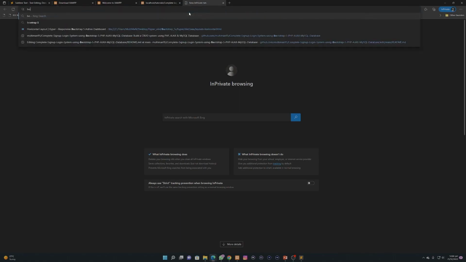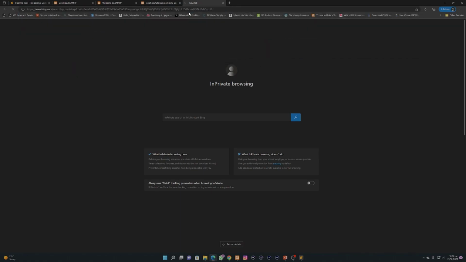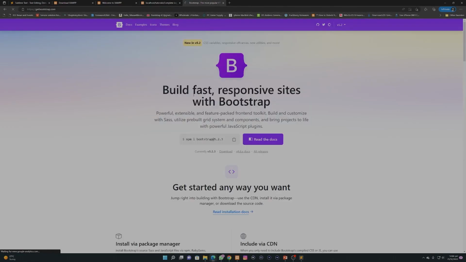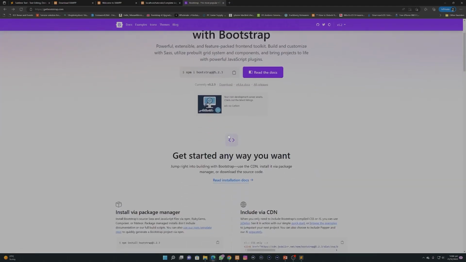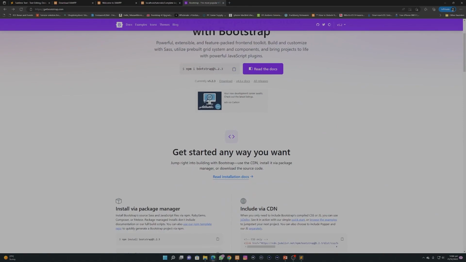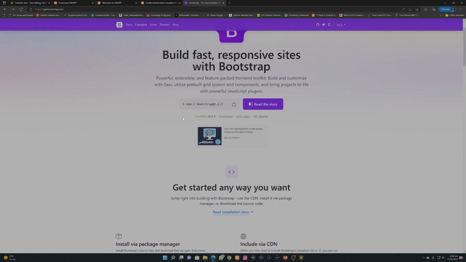All you have to do is go to their site, getbootstrap.com, www.getbootstrap.com. Then you select the version. Since we are working with Bootstrap 5, you can select any version, like 5.0.2 or 5.1.3. I'm using the latest version, which is version 5.2. You can use npm to get the files or download the files, but we'll be using the CDN.